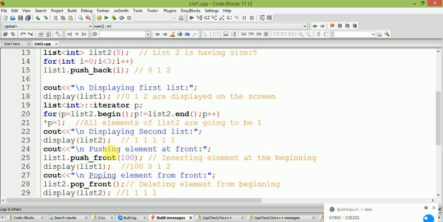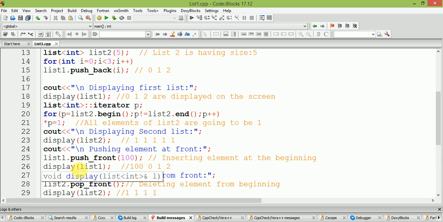After this we are pushing one element at the front with the help of push_front. Push_front means we are inserting the element at the beginning of the list. Here which list are we talking about? It is list1. So list1.push_front(100). The previous content was 0, 1, 2 for list1. After pushing 100 at the front, the elements of list1 will become 100, 0, 1 and 2. We can display with the help of the display user defined function again.